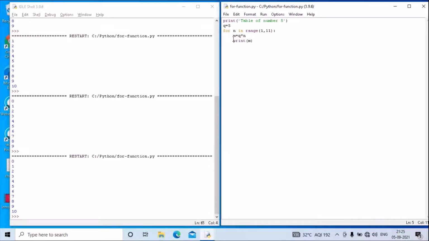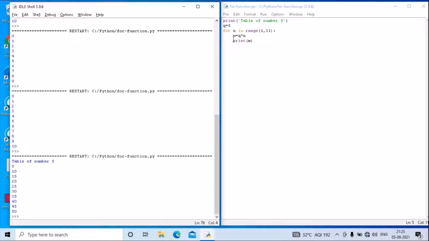Save it, and I'm going to run this program. See what will happen. See, on the left hand side, it shows the table of number 5, which is 5, 10, 15, 20, 25, up to 5 times 10, which is 50. So like this, we can use the for statement.